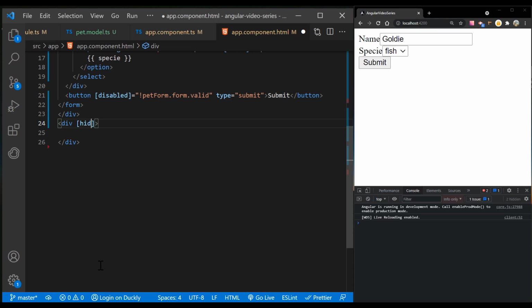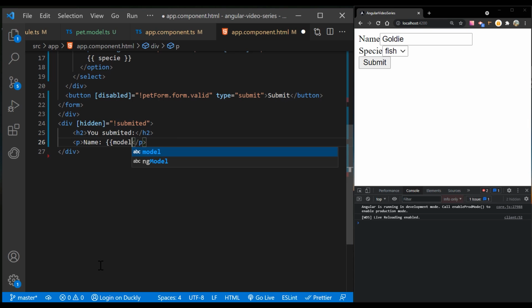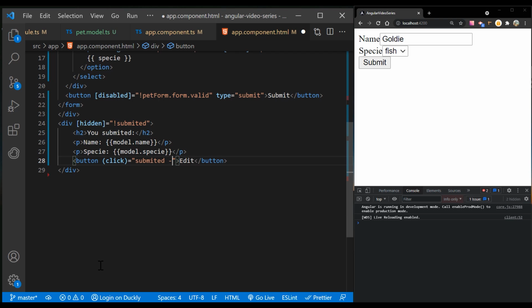To show something else while the form is in submitted state, add the following HTML below the new div wrapper. Add the properties that you updated and the edit button if the user wants to update the fields again. And now let's preview how it works.